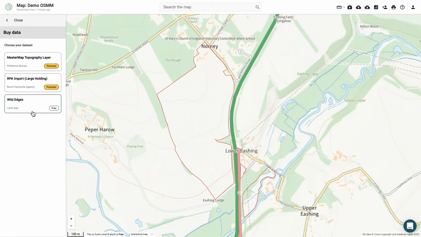One of which is free, which is the wild edges point that I made earlier. And if there's time, I'll demonstrate that. There's the RPA import, just to flag up for anyone who's working with maybe a client whose SBI number spans a large area. That could be a wildlife trust or a landed estate. And you may just want to download a section of their RPA SBI number. So instead of downloading all the parcels, I'd recommend using that. Just a note, that's only available to subscribers. And then finally, the Mastermap topography layer, which is why we're here.